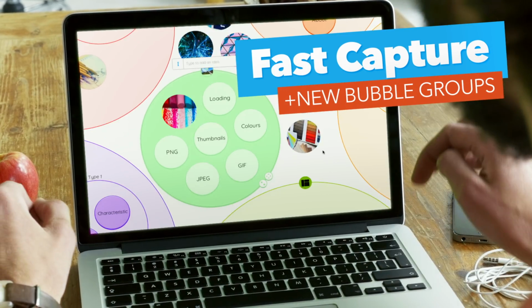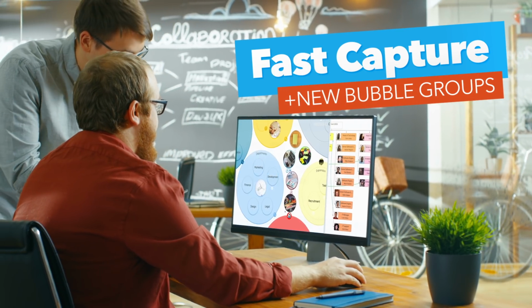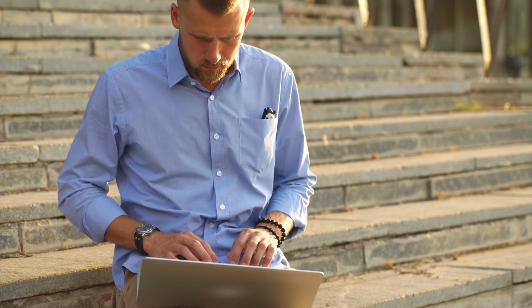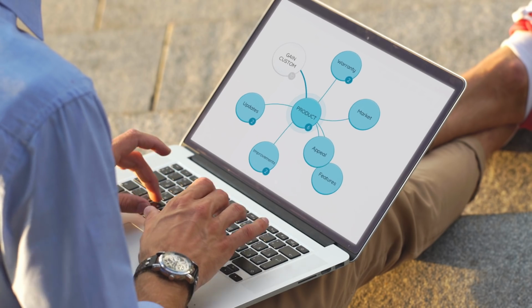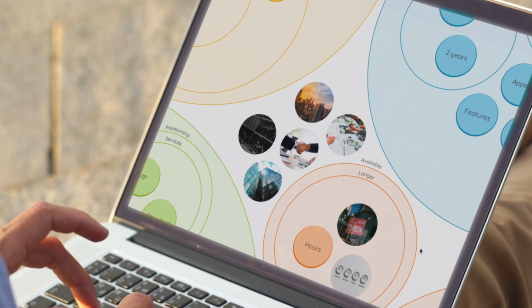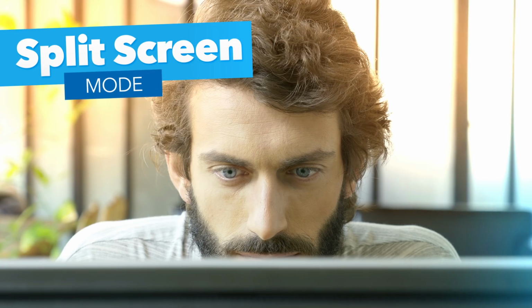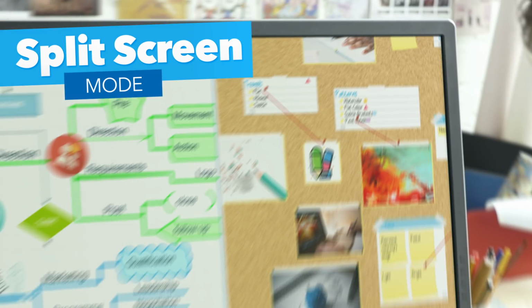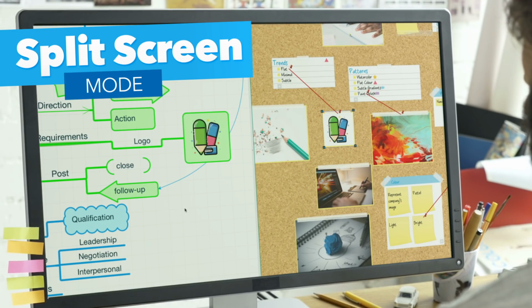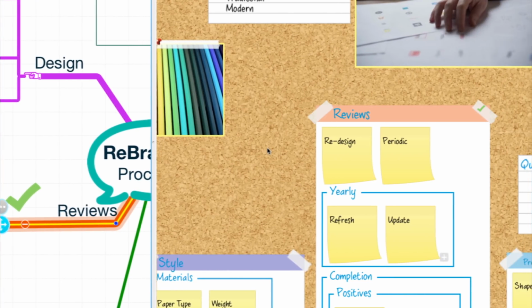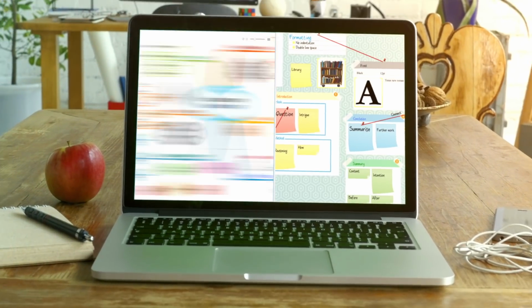Fast Capture View now features a whole new way of working. Create a bubble web by firing a free flow of new ideas into a connected web of thought. Then switch to brand new bubble groups to collect related topics together. Use split screen to transfer ideas between projects. Drag and drop branches, sticky notes and more between views to make new connections and take your thinking further.